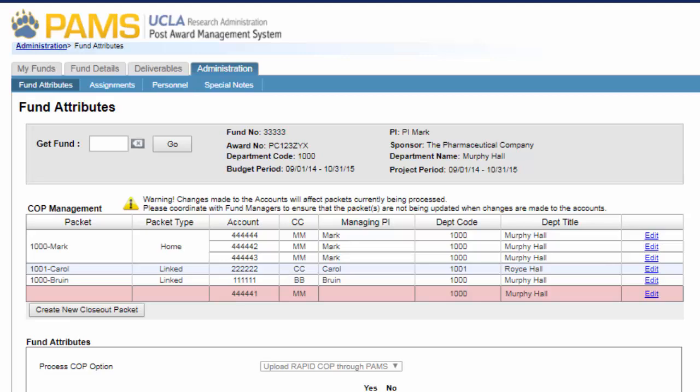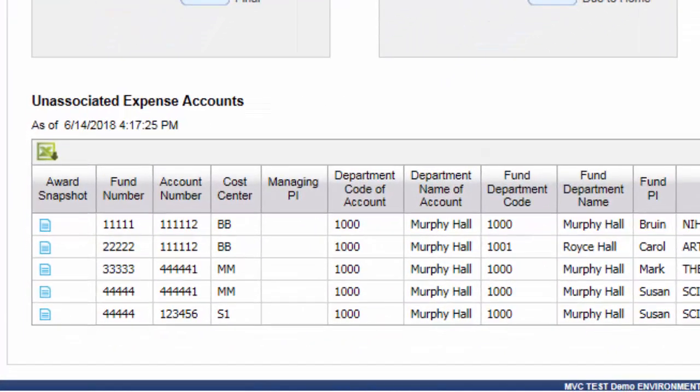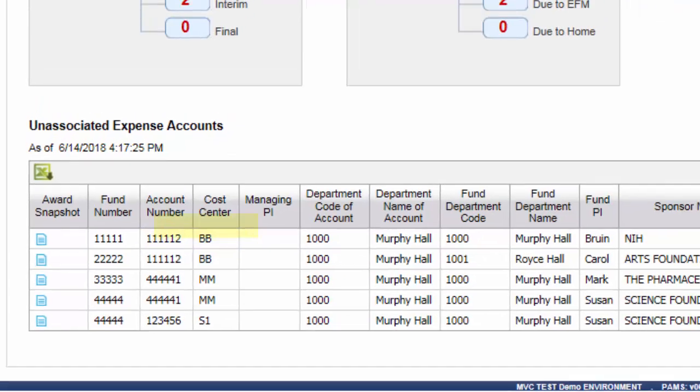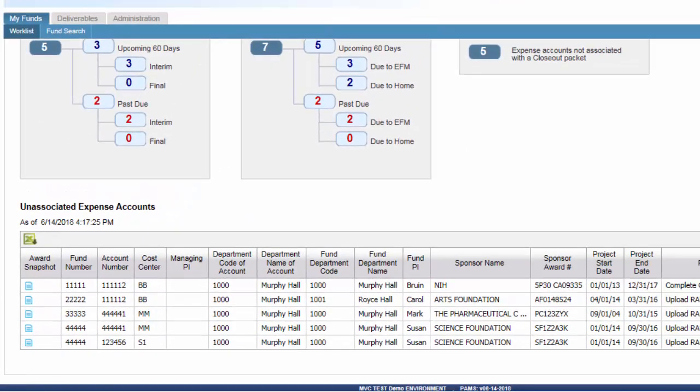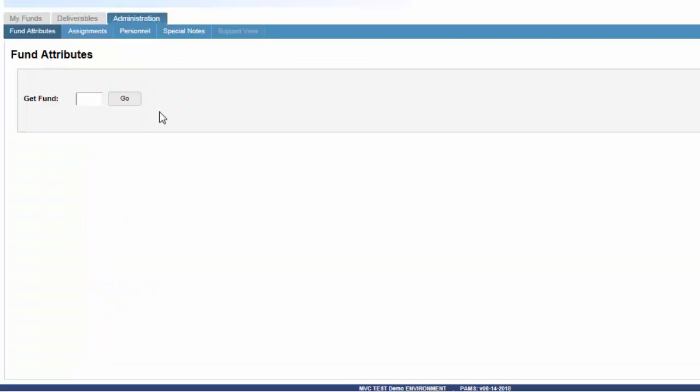Let's walk through a few examples of how to associate unassociated accounts to the appropriate closeout packet. To do this, we will begin back on the Unassociated Accounts worklist. As you can see, there are 5 unassociated accounts. Looking at the work list, we see the detail for these accounts. Let's look at Fund 11111, which has one account listed, 111112-BB. Let's proceed to the COP management grid to associate the account for Fund 11111.